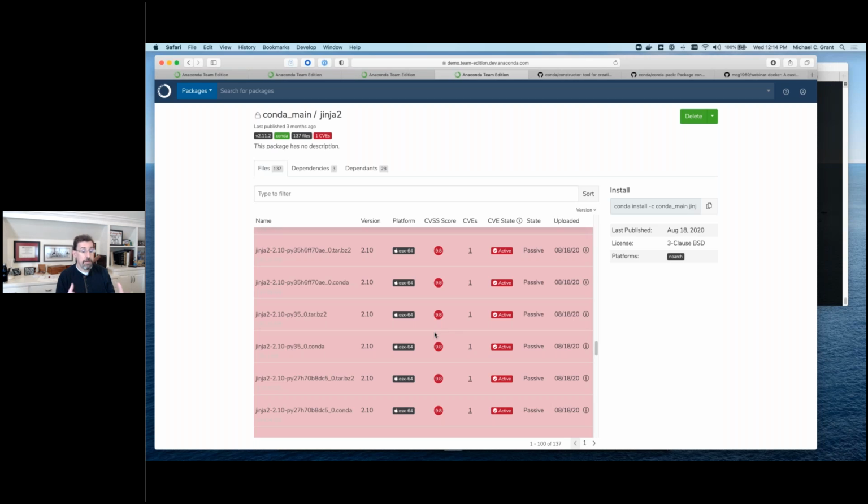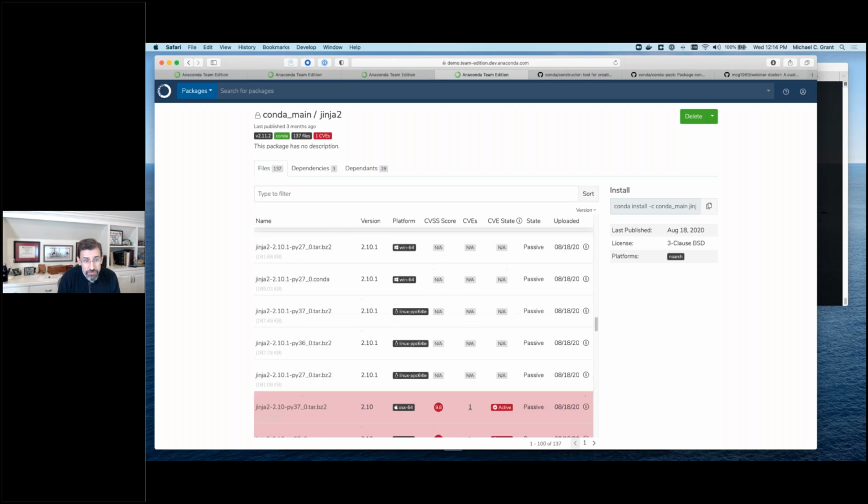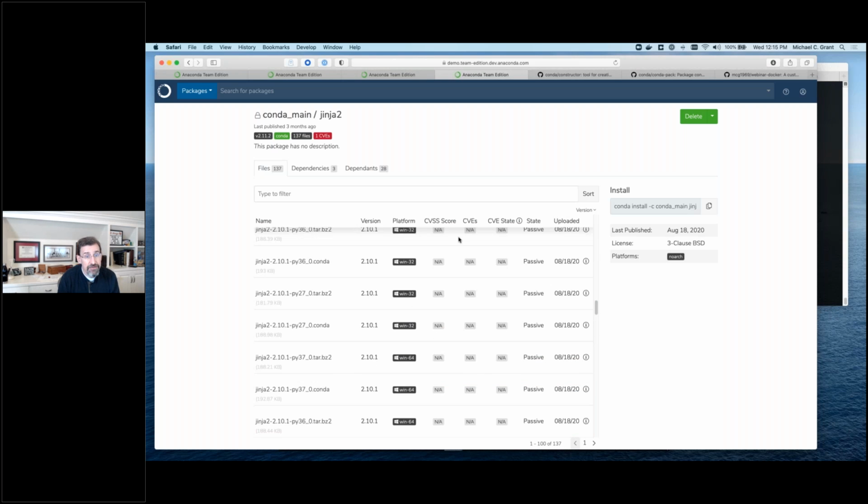If I'm a company, I probably want to remove this version of the package from the repository. And thankfully, newer versions of the package have solved that vulnerability, and that vulnerability no longer applies to that package, so it's safe to use, or at least it's safe from that particular vulnerability.